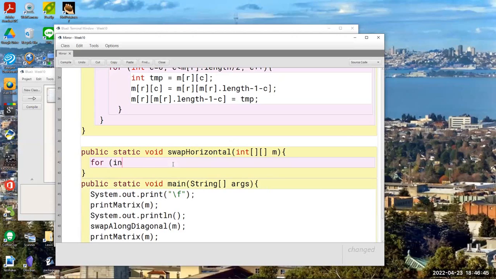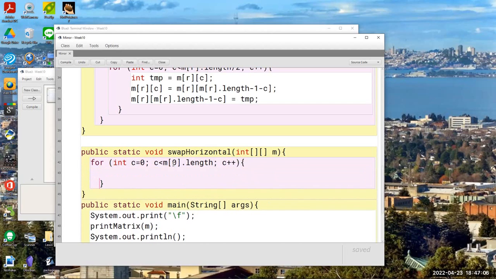So here for each column, integer column starting from 0 and column less than m. Here you do not have r to use, so use m[0].length. That will tell you the number of elements in the row, how many columns there are. So you go through every column, and you need to do swapping, but you only swap up to the middle. You start from 0, r less than m the length, divided by 2. Only half of the rows you will do swapping, and r will increase.